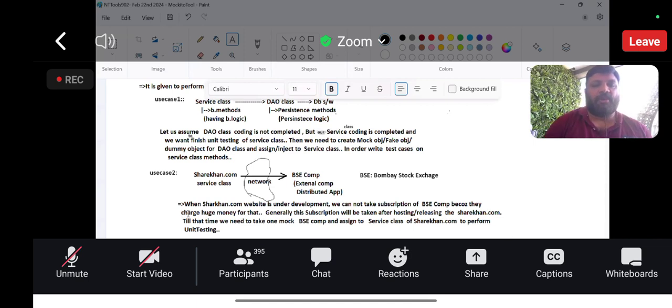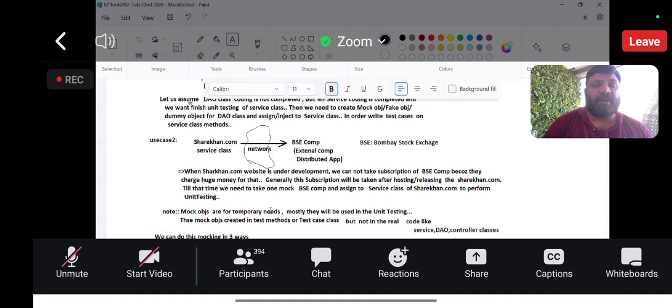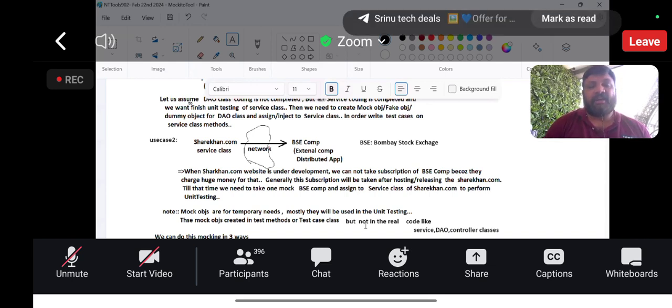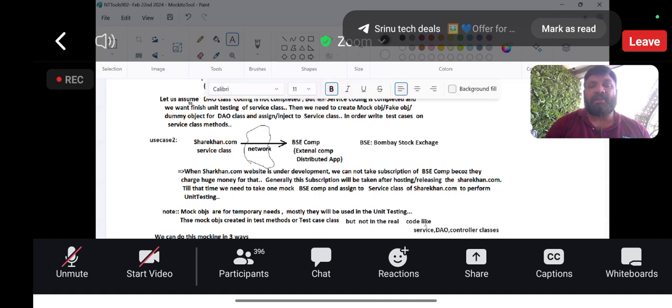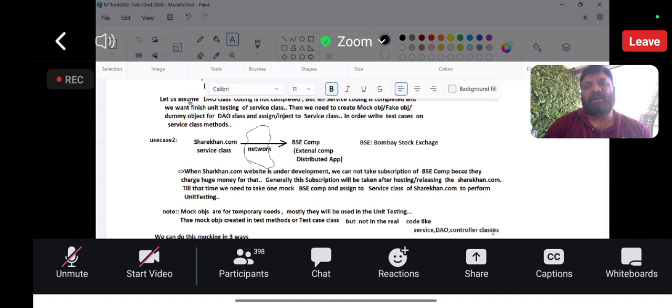Super, guys. Note: mock objects are for temporary needs. Mostly they will be used in unit testing. These mock objects are created in test methods or test case classes, but not in the real code, like service, DAO, controller classes. This is very important.